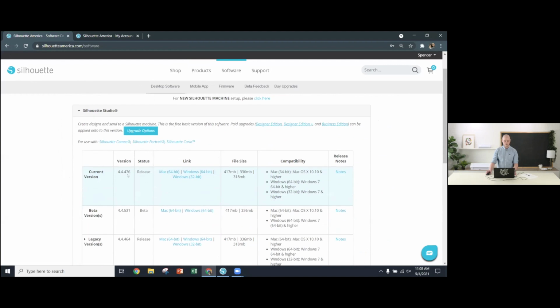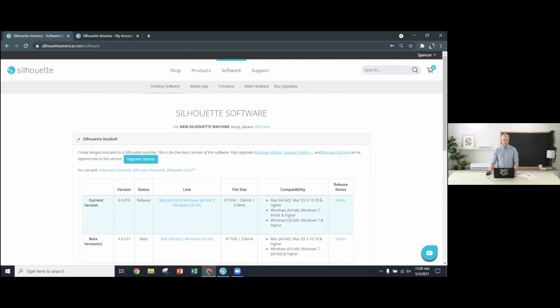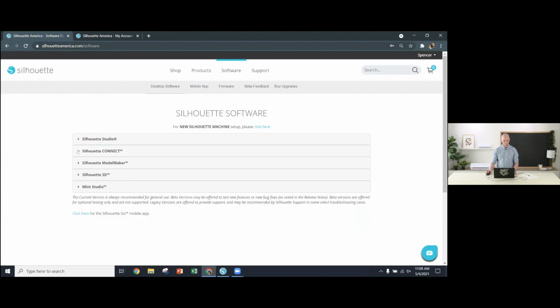Like I said, you can download the current version right here by clicking on either Mac or Windows. I'm personally using a PC, so I would want to download this Windows link. We always strongly recommend that you use the most current version of the software, but if you'd like to try our beta version, you're also welcome to download that. This is just a software version that is in testing. So if you experience any issues with the beta version, please understand that it is just in testing and we would recommend going back to the current version. If you have any questions about this program, feel free to drop them into the chat, but let's continue on to Silhouette Connect.